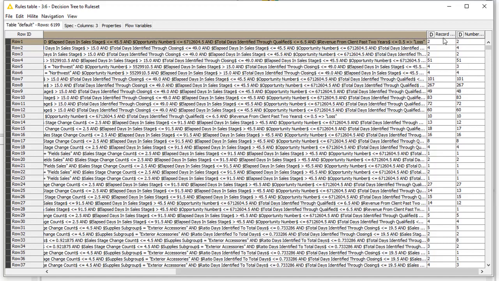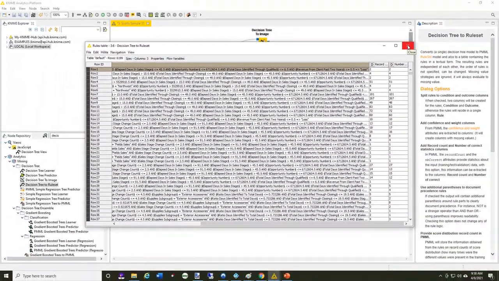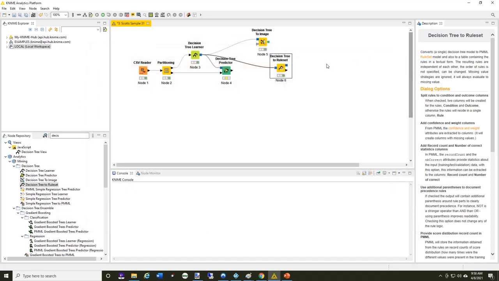And then it tells me this is the number of records that actually follow through that node, and this is the number that the prediction is correct. And so again, this is just useful, particularly let's say you wanted to take this code and run this in Python instead of Knime. Great, you use Knime to develop the tree, and now you go to Python to execute the actual code.